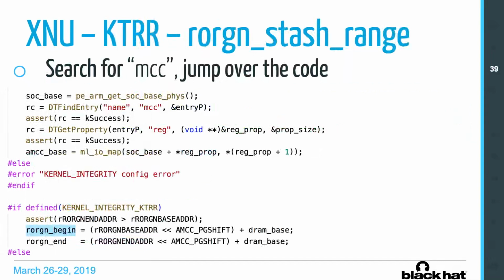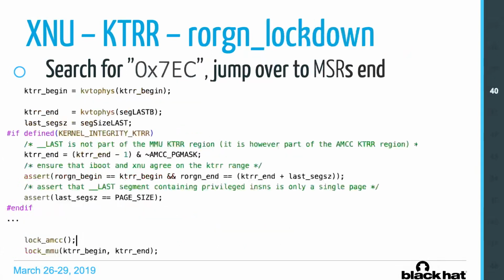So KTRR. Even if we disable KTRR in iBoot, in the release kernels there's still hard-coded code that always sets up the kernel text read-only region. So there are a few things that we need to patch. Just look for MCC. MCC is one of the names of device tree entries that get parsed by a kernel. All this code just parses the device tree entry and sets up the read-only region begin and read-only region end variables. So all we need to do is make sure this code never gets executed in a kernel.